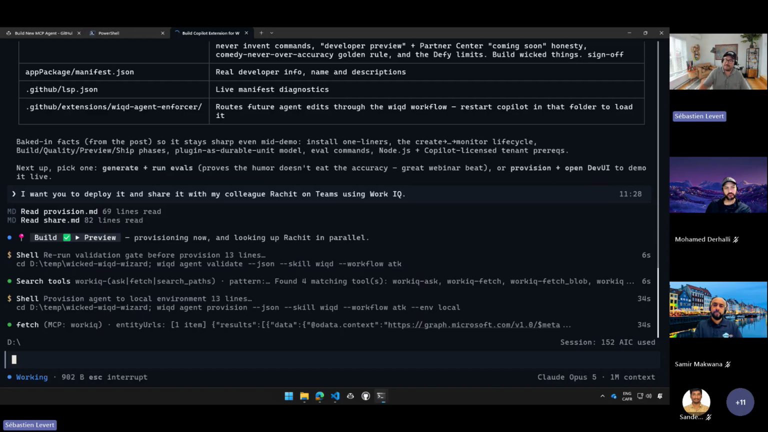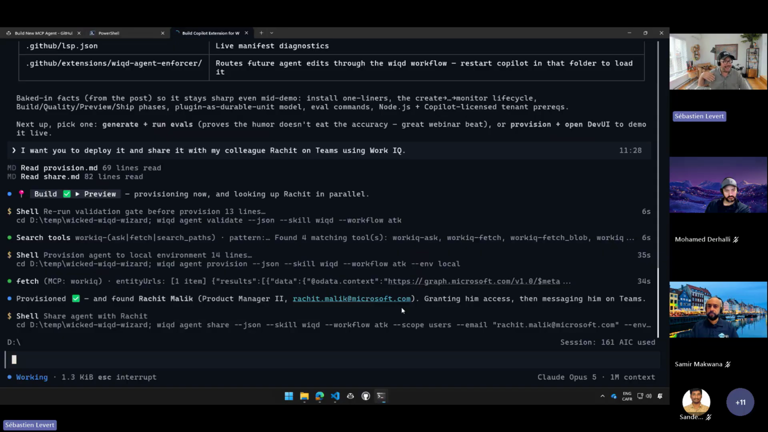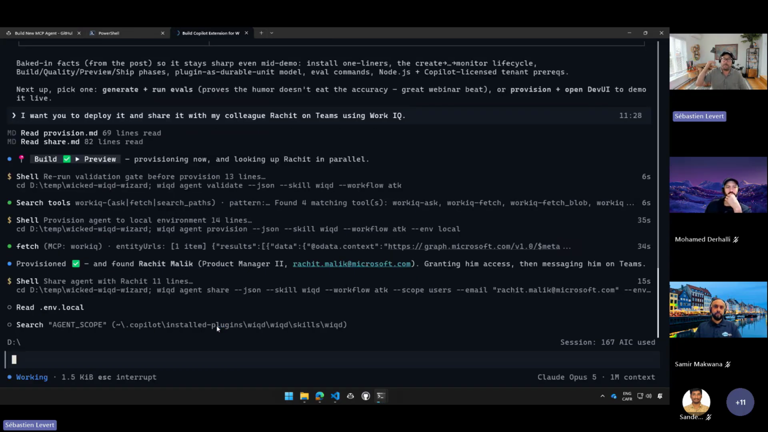So now, in a couple of seconds, it's actually connecting to this. It has been fetching who Ratchet was. It found Ratchet in my organization. And now what it's going to do, it's going to share with him, and then we'll send a message to Ratchet directly on Teams without me having to do any of that. So we're really growing the way that we're using these tools to make them as productive as possible, to make sure that we have everything fully covered for you.